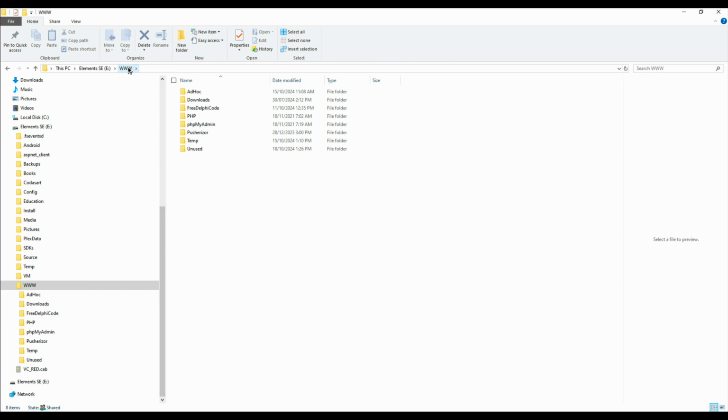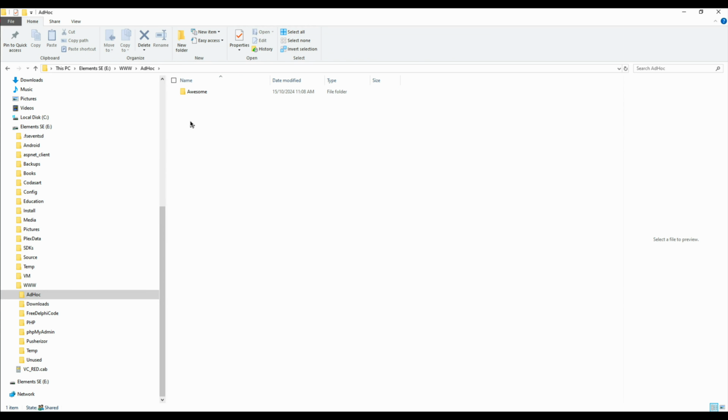I'm starting in File Explorer. I've created a folder called www, and under that, I've created a folder called Ad Hoc. This will contain the HTML for the download page and serves as the parent folder for any ad hoc apps I deploy. I've also created a folder called Awesome, which is also the name of the app I'm deploying. Under that, I will be copying the application and a special manifest file, which I will describe later.